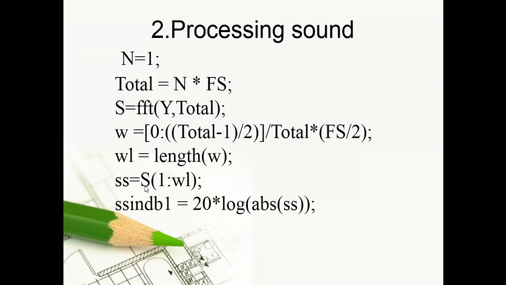Then SS, we are giving the next function because we already have the S function. So we finalize the new function SS is equal to S. We are storing the first W1 values of S into SS. Then we are taking the log of that function. SS in decibel 1 is equal to 20 into log of absolute SS. So finally we get the variable SS in decibel 1. So this is the processing of the wave.